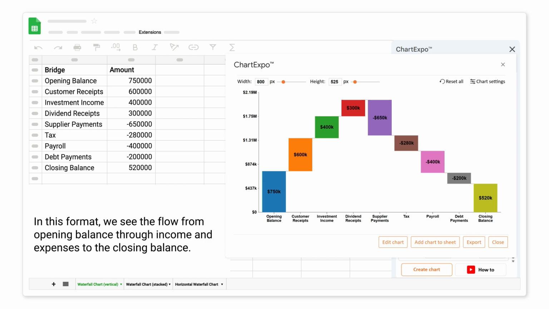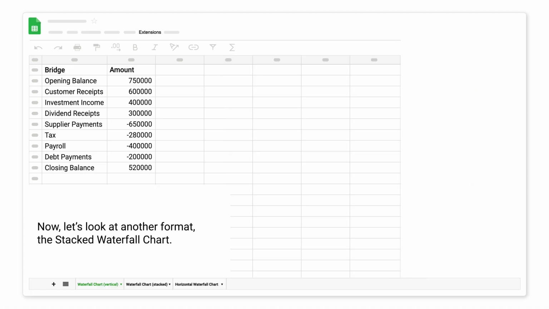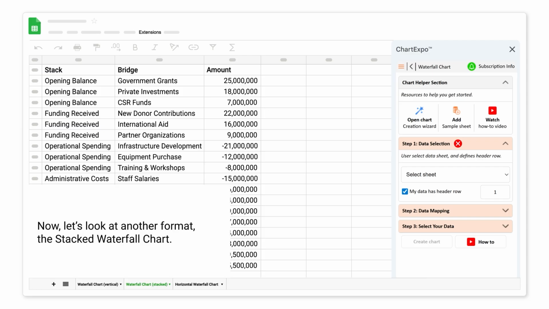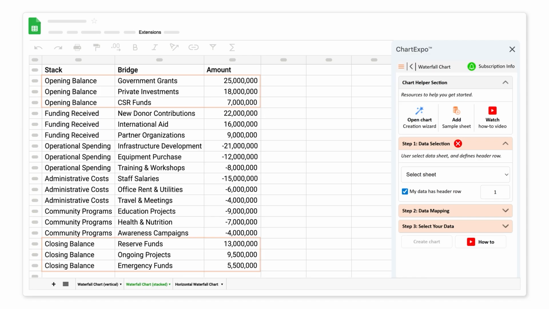In this format, we see the flow from opening balance through income and expenses to the closing balance. Now, let's look at another format, the stacked waterfall chart. Here, opening and closing balances are split into funding sources and reserves, while inflows and expenditures impact the overall balance.